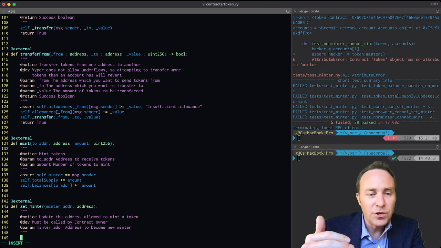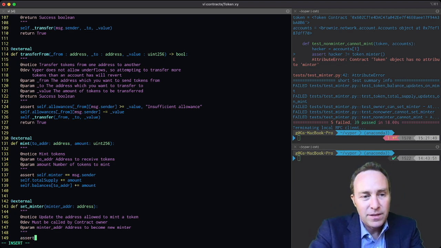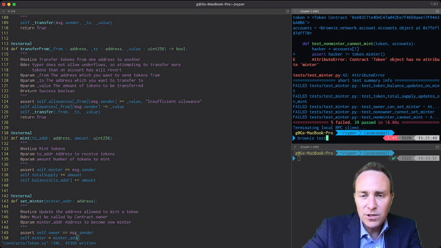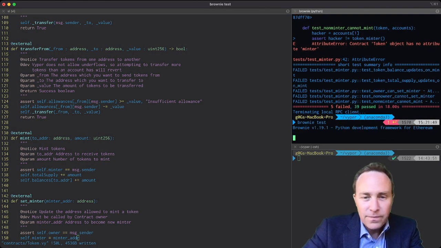And again, we're going to secure this with an assert statement. We're going to assume that the self.owner of the contract is the same as the sender. And if that is the case, then we'll update the self.minter to be equal to the minter address that is passed here. We'll fire up our tests here and hope for some better luck.